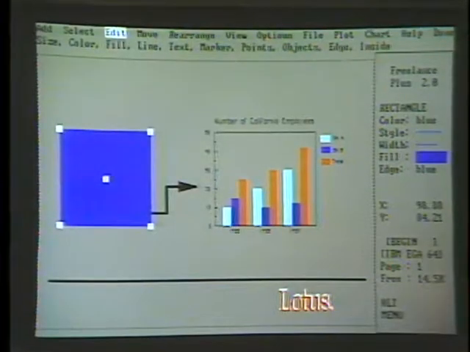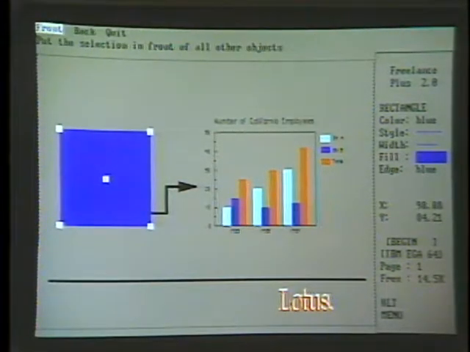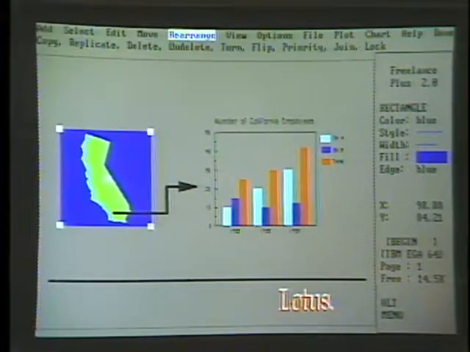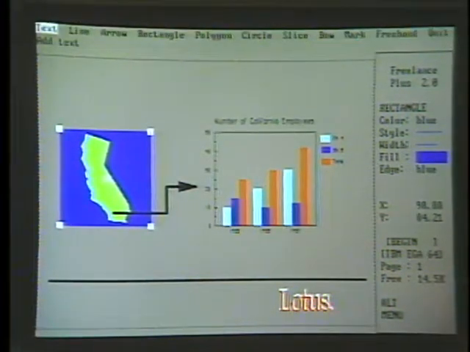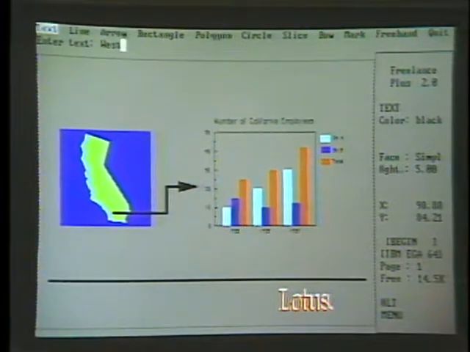You'll notice that when I do fill it in, it covers the state of California. I can change that by using a priority command that puts the rectangle in the back and puts the state of California back on top. And then to finish a graph like this, the simple task of adding some text, which we can then place anywhere on the screen.